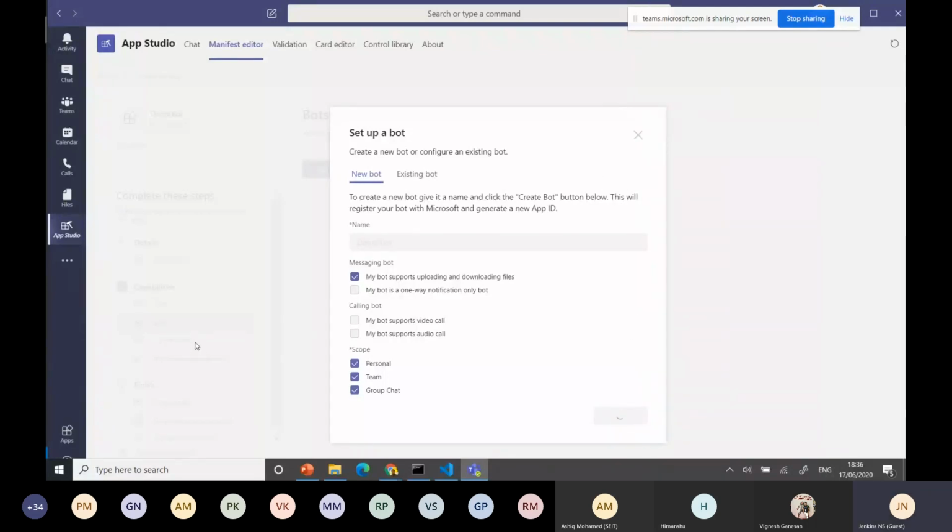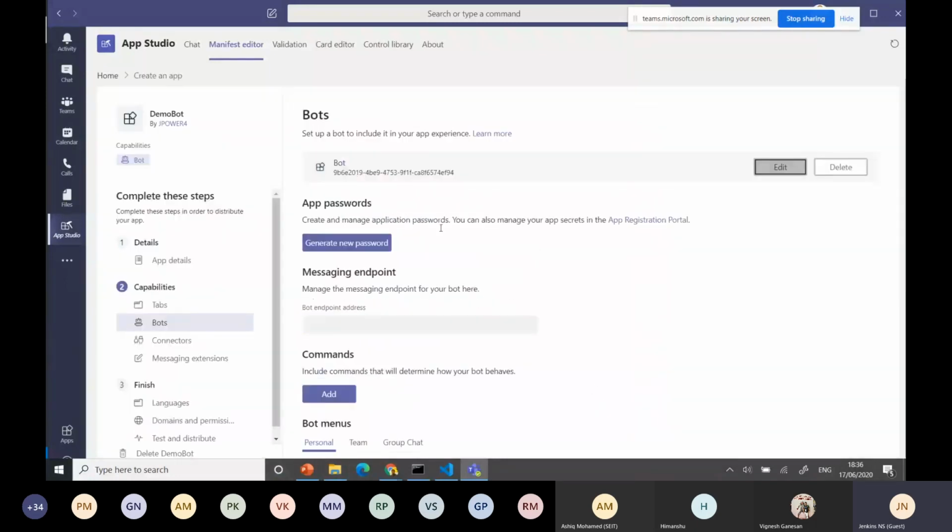Once created, if you're planning for a message session, you need a bot setup. Otherwise, it's not supported. A bot setup is required to do that. Okay, it's creating. Okay, you got it.